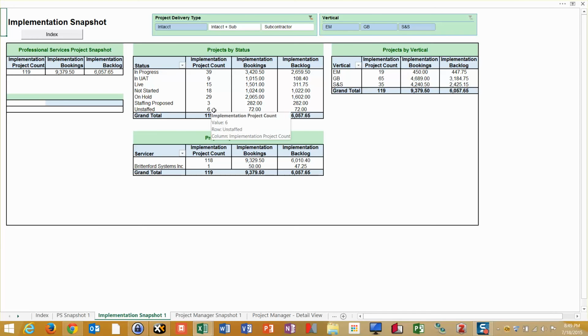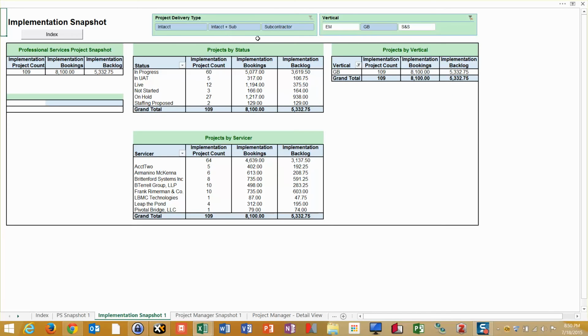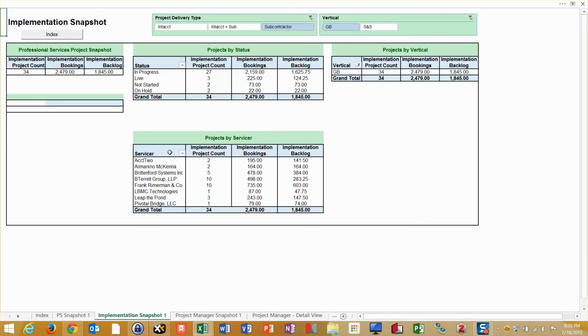So if we wanted to further slice this down, let's go ahead and go back to all of these projects. If we wanted to slice it further, we can see the specific vertical that has these projects. And if we were going to look at the general business, and if we were going to look at the delivered by subcontractors, we can see that we have 34 sub-projects, 1,800 active hours spread across this way based on the number of active projects for the various subcontractors that we've got working.